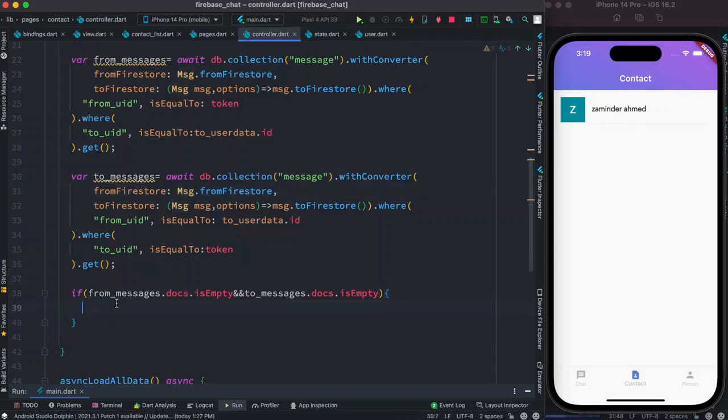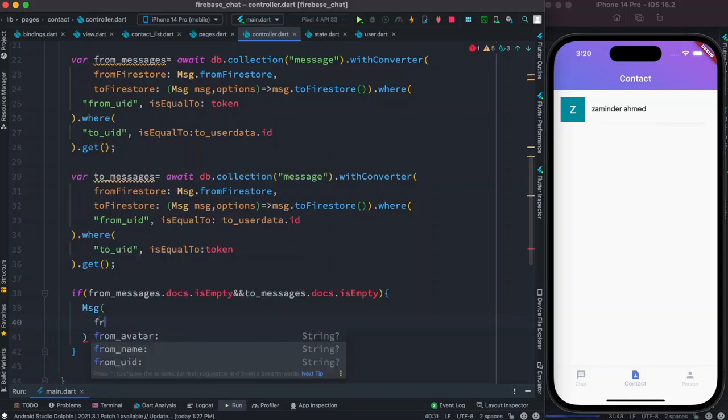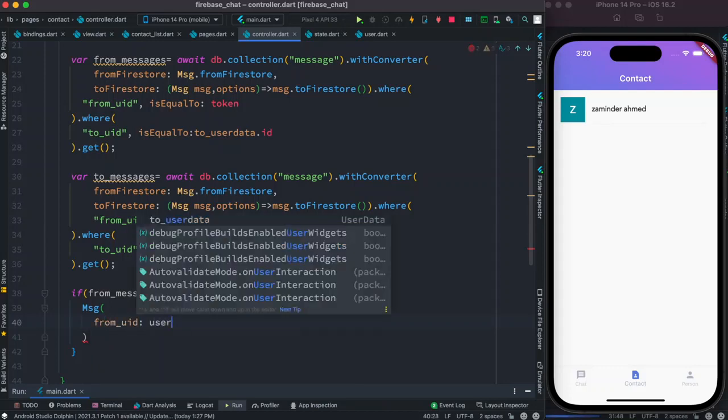So yeah, over here we are checking if two people A and B have never chatted together. Actually, it would fall to this conditional check over here. Now over here we do message, and then inside this we'll have from UID, this one. So here we'll have user data.